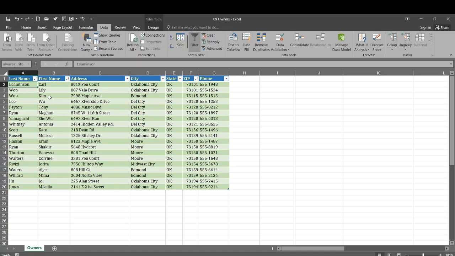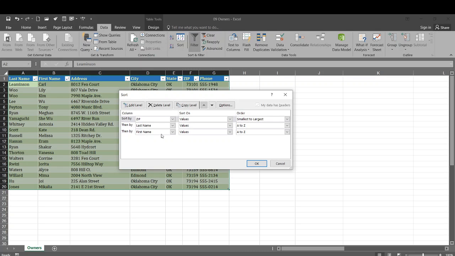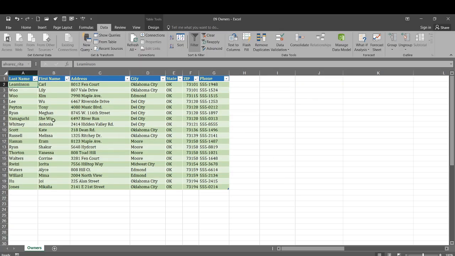And you wonder why Kim Woo's first name is after Lily Woo's. Kim should be before Lily, but we sorted it by zip code. So one of the Woos has a different zip code than the other, and that's why they seem to be out of alphabetical order. And that's all there is to using the sort dialog box, and we can change the sort order, we can delete. That's all there is to it.